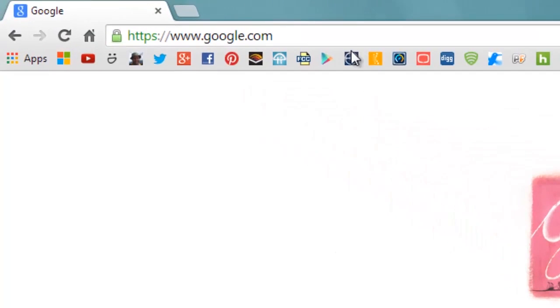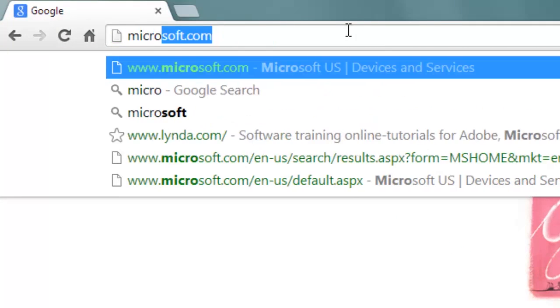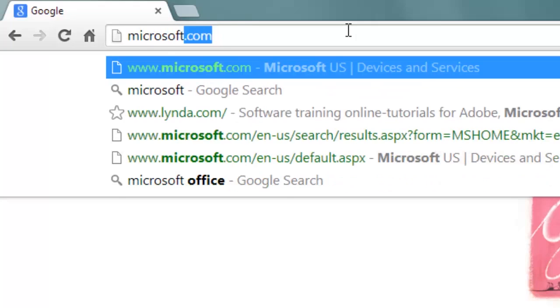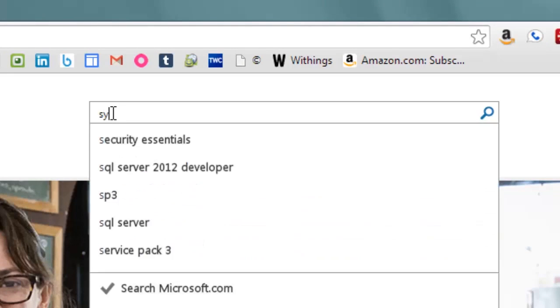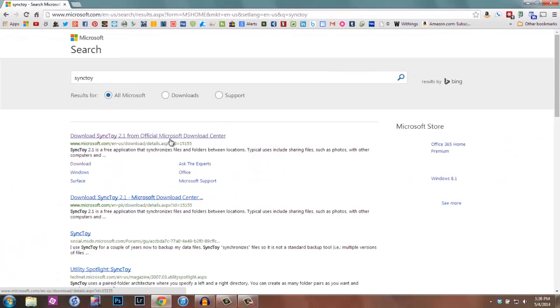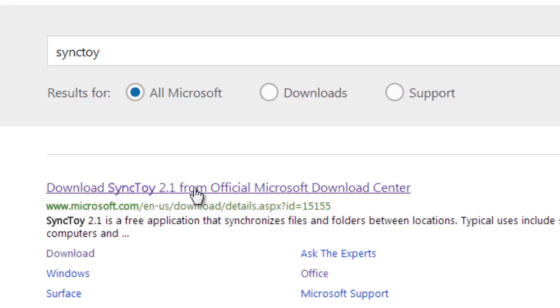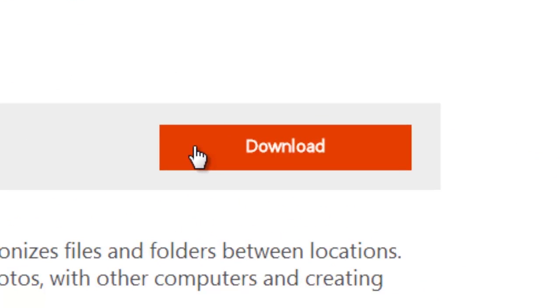Now here we're going to go to Microsoft.com. And on the search bar here we're going to type in SyncToy. Here at the top you see we have SyncToy 2.1. We're going to go in there and take a look at it. Now here you can click download and download it to your PC. I'm not going to do that here because I already have it installed.